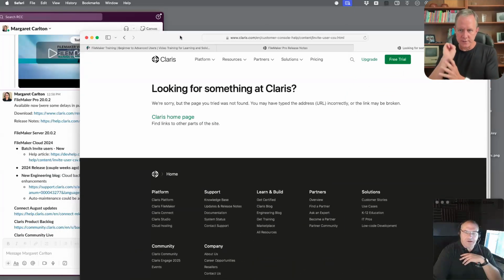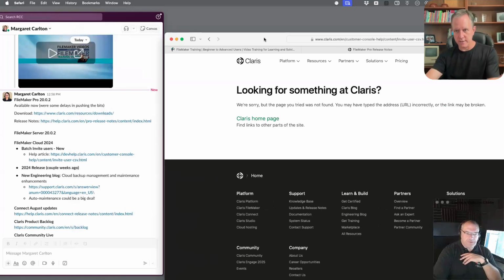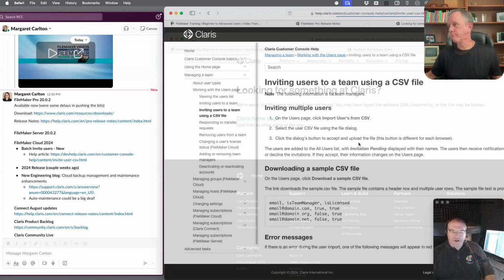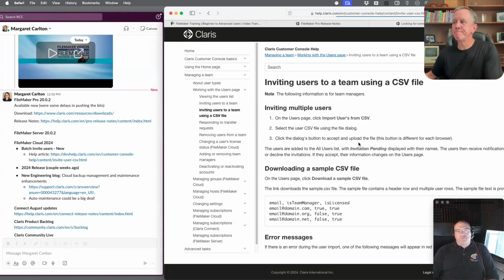I can now just supply one CSV document, dump it in there, and all the invites go out quickly. Okay, so this is a bulk invite for Cloud. Is it going to come to Studio 2 at some point, do we think? A bulk invite for Studio 2?